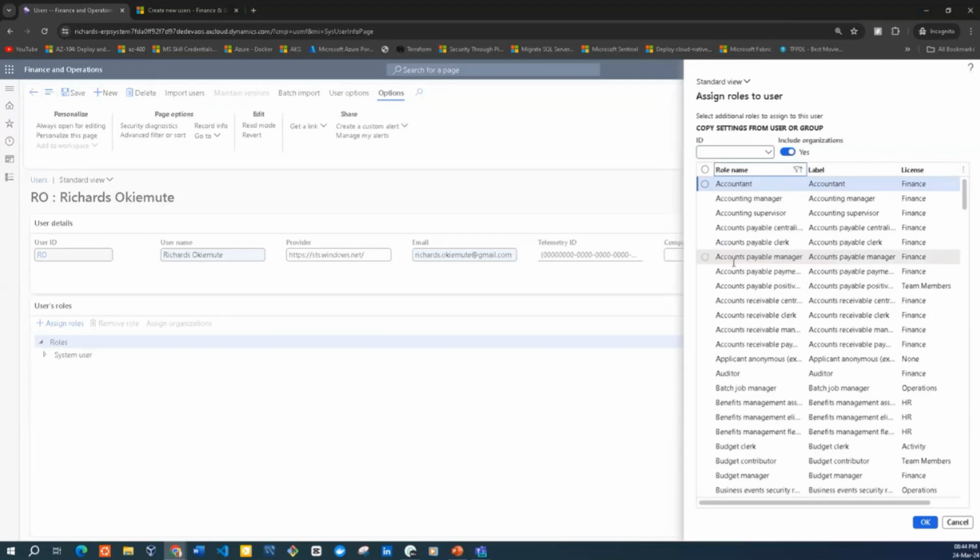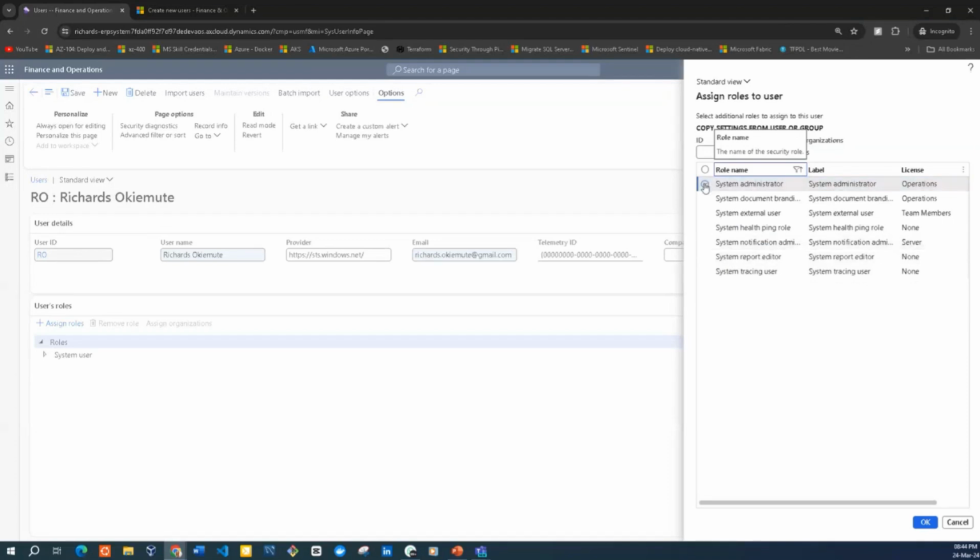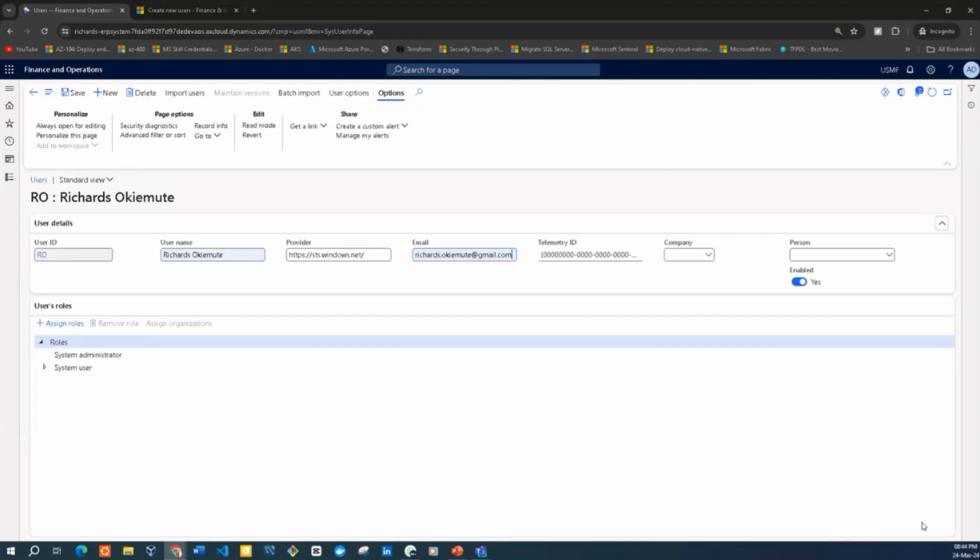It's going to bring up system administrator, and then I'll click on system administrator. I can add any extra role. I can add as many roles as I want, right? It depends on what the organization wants. So I add system administrator to it, and then I save it.